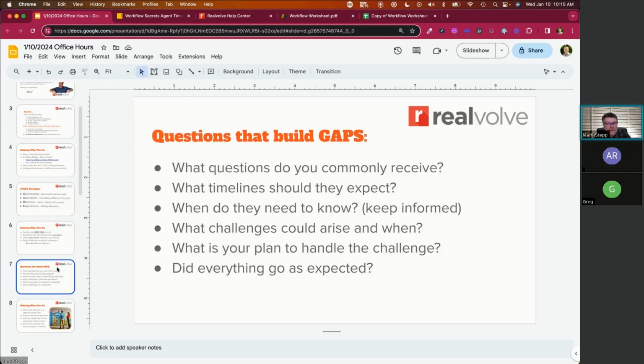When do they need to know it? Keeping them informed is really the same thing. What challenges could arise? Now, this is one that I think is probably as critical for brand new first-time home buyers as anything. They don't know, again, what they don't know, and they don't know what challenges could arise. And keeping them informed before it potentially arises is something good to know.